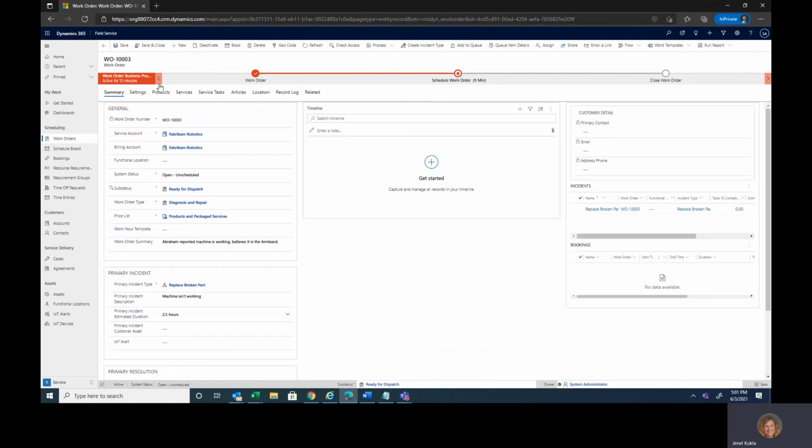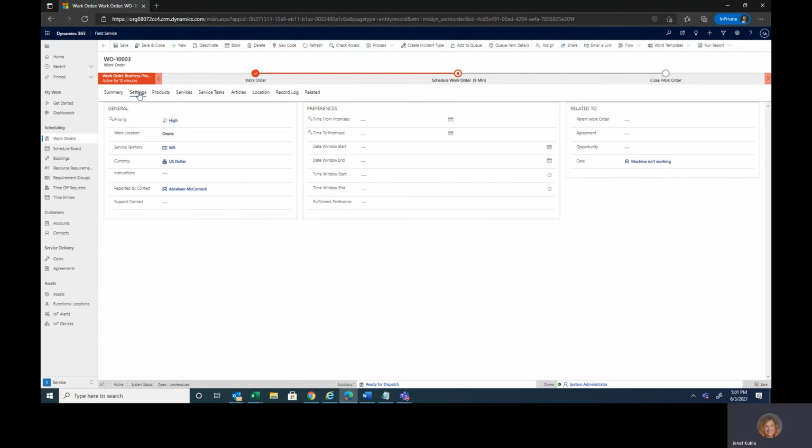Now we're going to go ahead and we're going to look at the settings tab. Under the settings tab is some more information regarding setting up, like the times that the customer might have wanted. If they said, hey, we really need you here between 1 and 4, you could put some proposed times or promised times in here. If this was related to another work order, maybe installing the machine and our installers broke the arm or something, we could have a potential parent work order associated with this too.